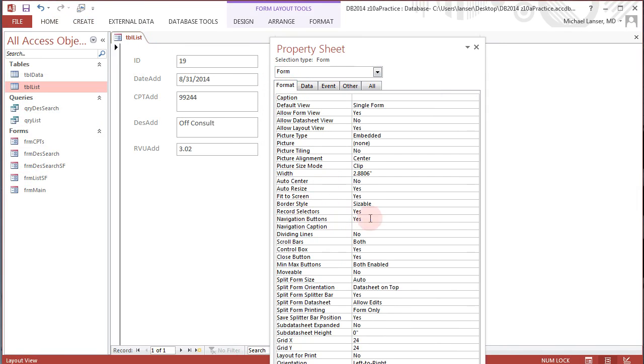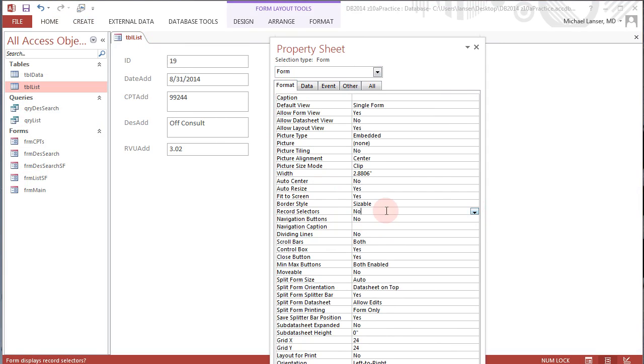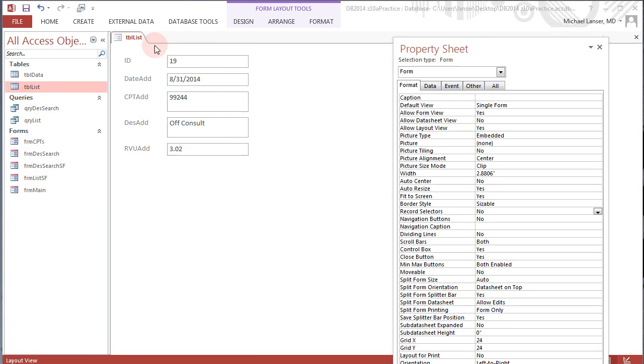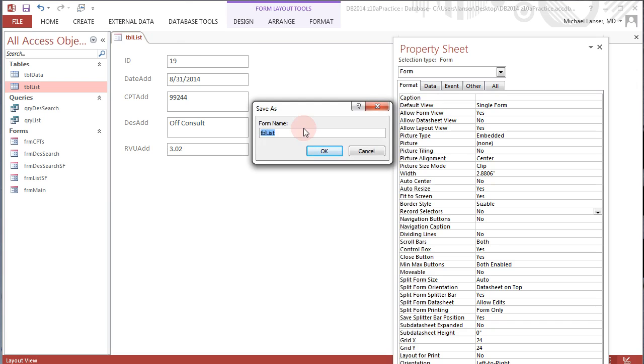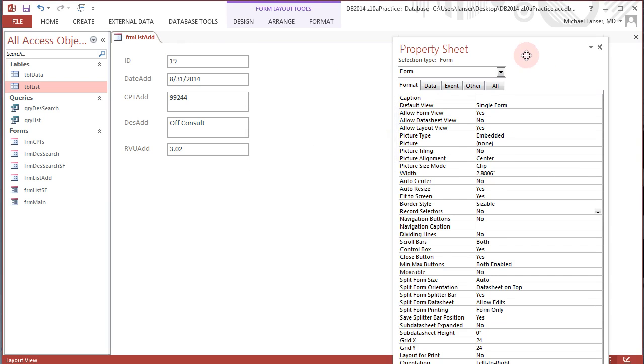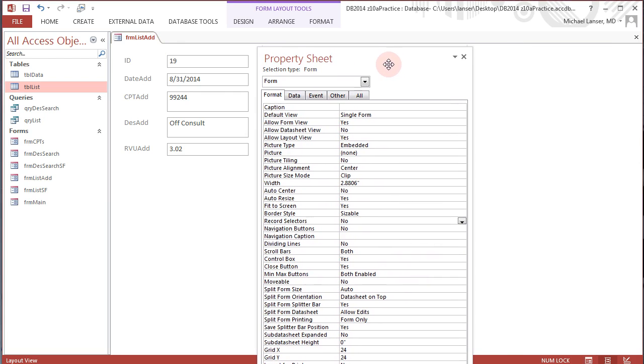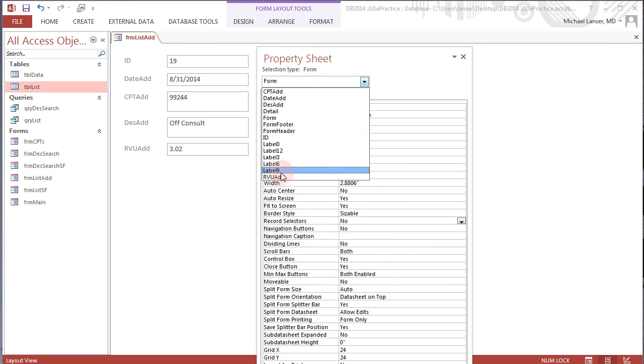We can go to the navigation button, say no, go to the record selector and say no, and then if we save it, it's going to ask us to rename it, and we can call it FRM list add. Okay, and so in the pull down area here, you have a number of things.